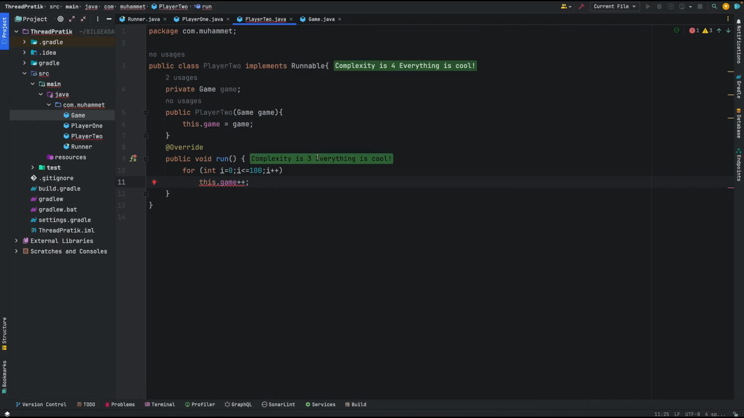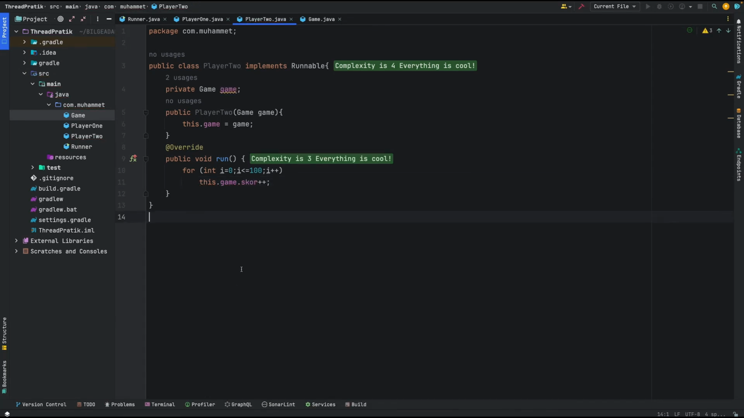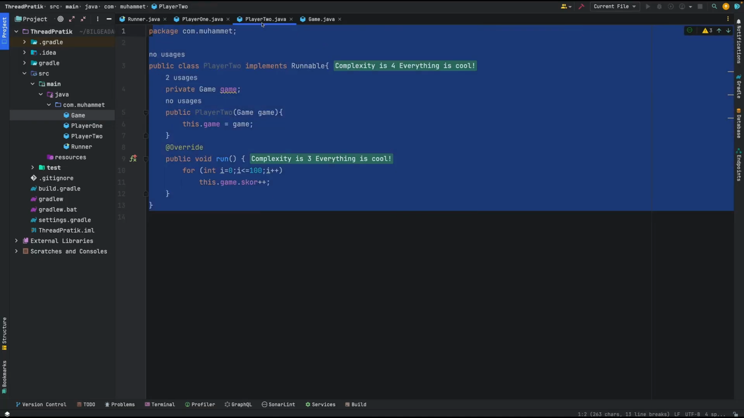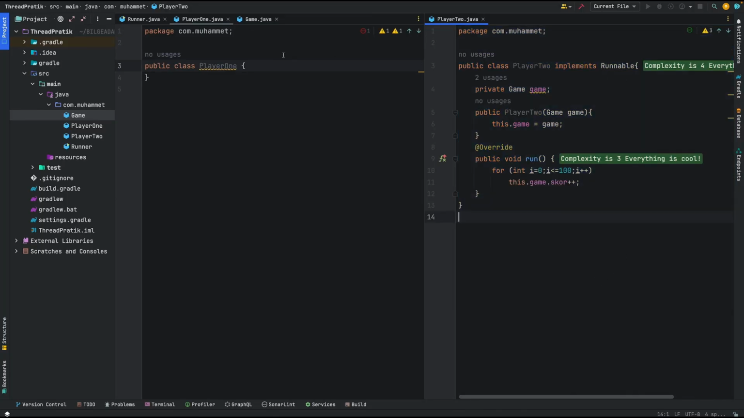Pardon. Let the point score be plus plus. Now what was this second player doing? It increases the score value inside the game object by 1. I moved it to the side like this. This is the first player. I'm also extending the second player.